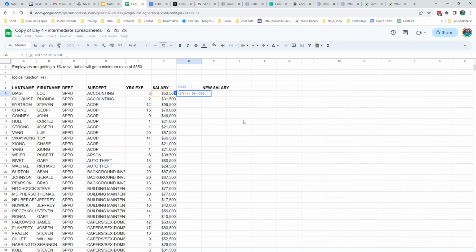So that is the evaluation part. We're telling it to take the salary, multiply it by 0.01, and if that is less than or equal to 350, now the second argument in here is what we want it to do if this is true. What we want to do if this is true is to put the number 350 in there. That would be their raise if that evaluation is true. If that is false, then we want it to take the salary in F6 and multiply by 0.01.